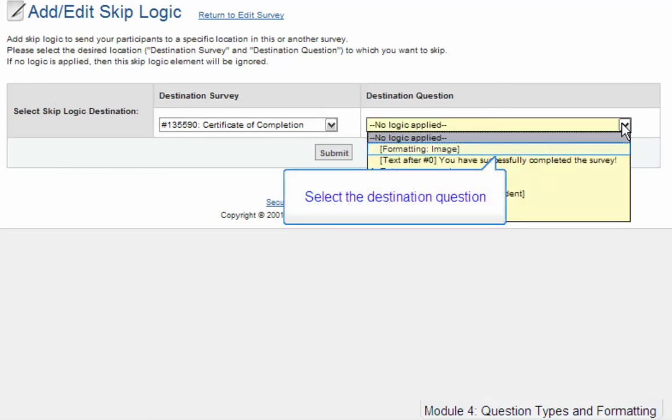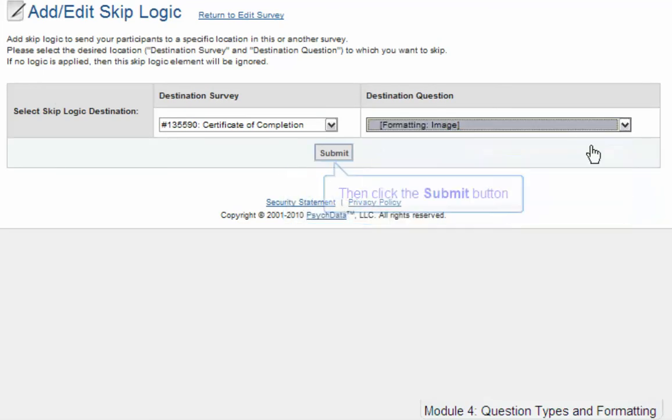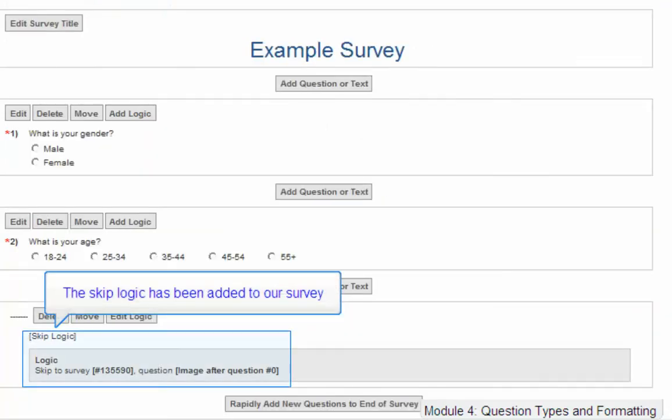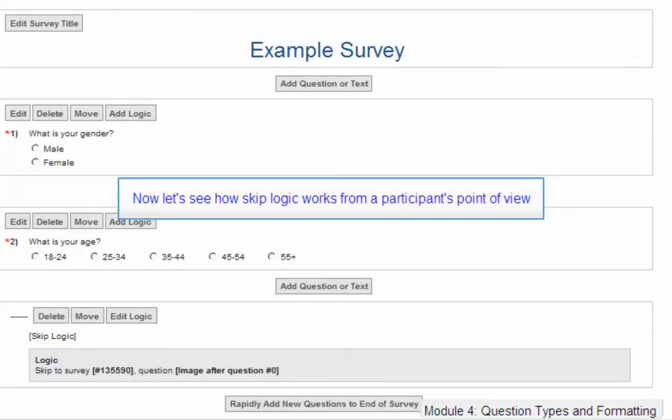And from this drop-down, choose the destination question, and click Submit. The skip logic has been added to our survey. Now let's see how skip logic works from a participant's point of view.